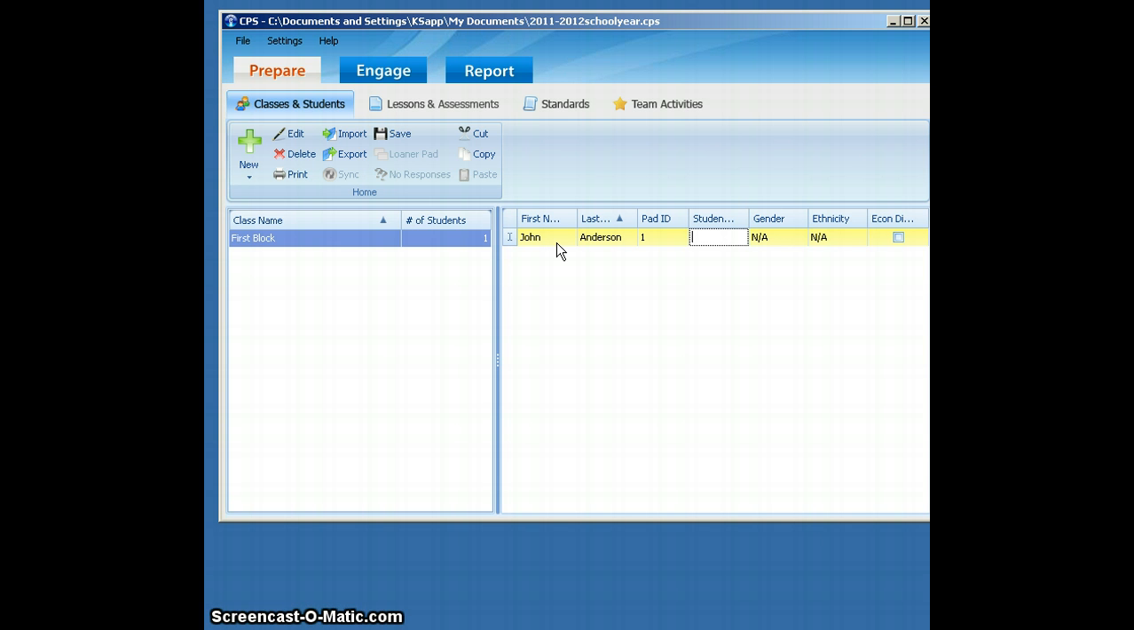Then there's an option for a student number. You can choose the student's gender, male, the student's ethnicity, and you can check if the student is economically disadvantaged. So now I have one student in my class. I want to keep adding students so that all the students in my roster will be listed. So again, I would make sure I highlight first block, click New Student, and your second student will appear.